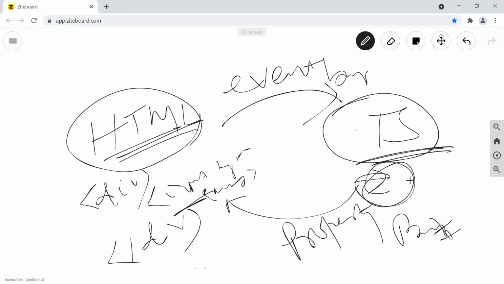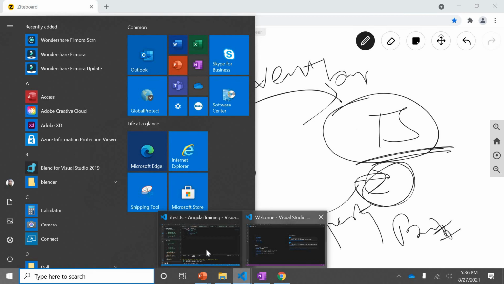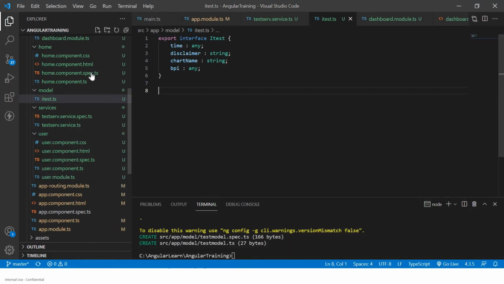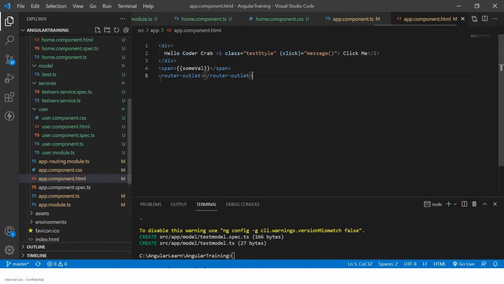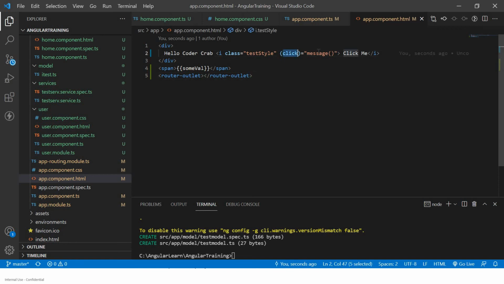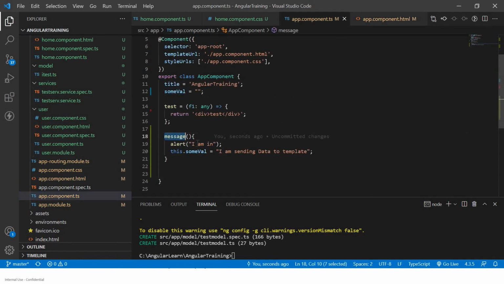Okay, so I can also show event binding and property binding in an example. Let's see that here. It's already there, right? So let's go to our app component. In the app.component.html, we have a small on click event, right? And this message function is available inside the TS file. So here we are calling with this click event, and it is going and searching here. Okay, and this particular value, alert 'I am in', and this value is getting populated. You can see this value as null, and here this value is empty, and we are sending the data.